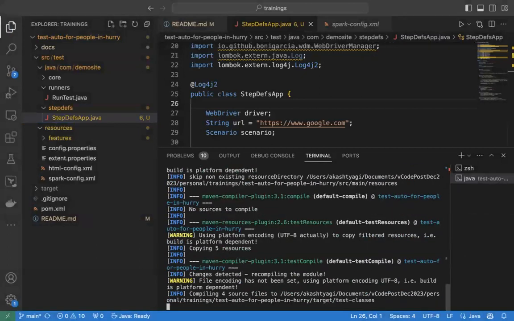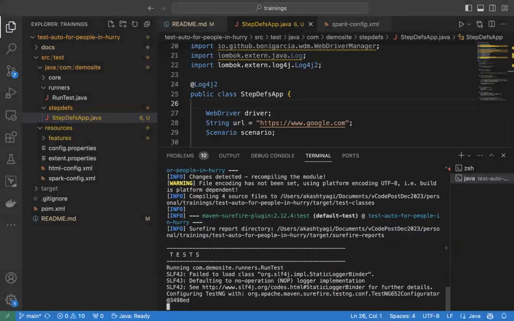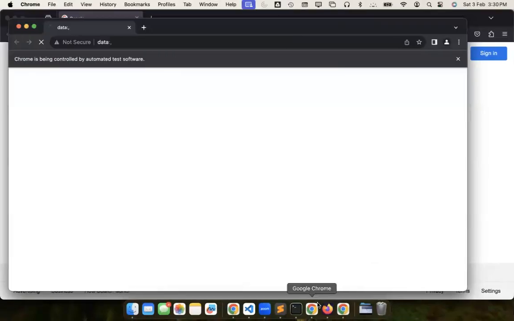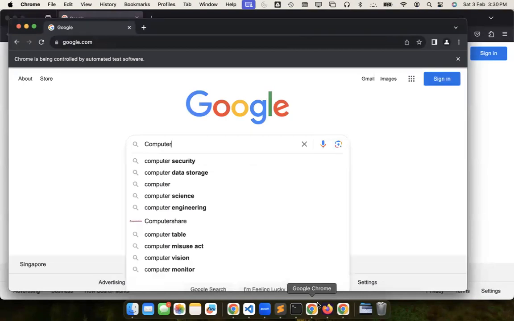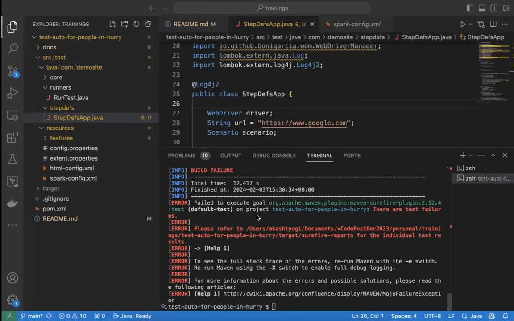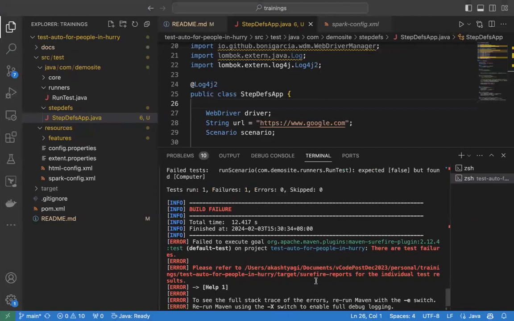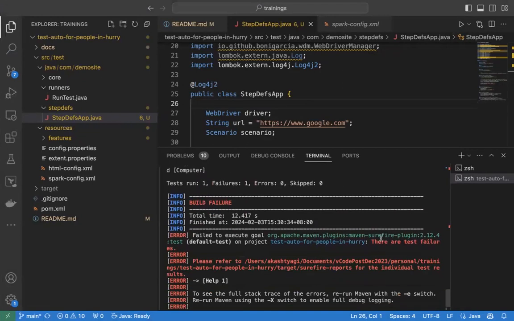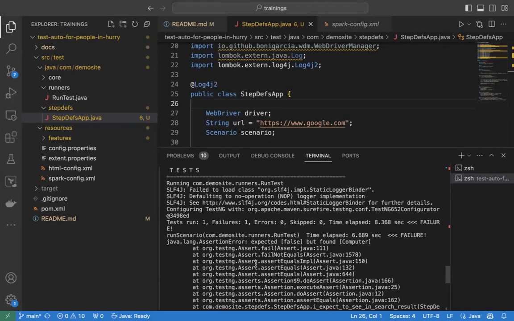Okay, let's see. So the catch here is that you make a small change and keep running. Because if you make three changes and then you run and then something fails, then sometimes you don't know which change you made is causing the failure. So it's good practice to make a change, run, make a change, run. It's very fast also in that sense, so no problem, keep running it. Now it's failing again. There are test failures.